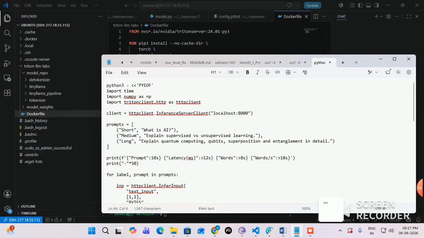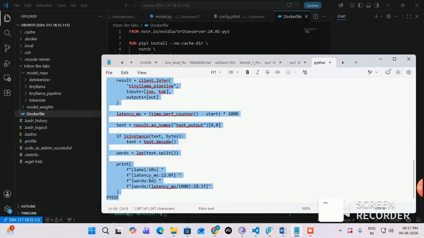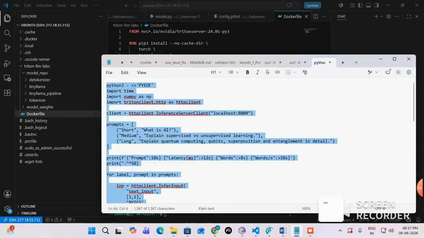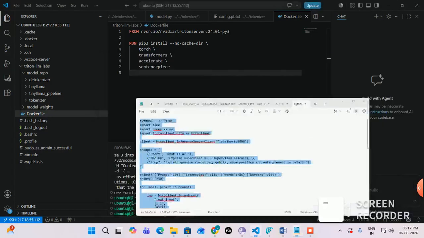The way we do it is I've written a simple script. Again, this is part of the lab manual that I'll be giving you. You can see this is a very short prompt, this is a medium prompt, and this is a long prompt. When I run this, it will tell us the latency, the number of words it generated, and the frequency of words per second. It is a dynamic script that I'm running here.